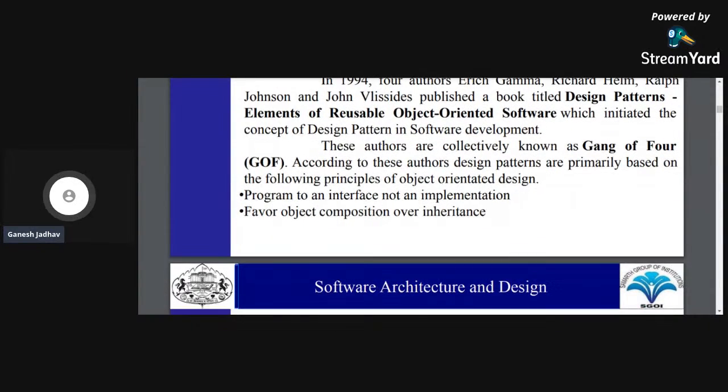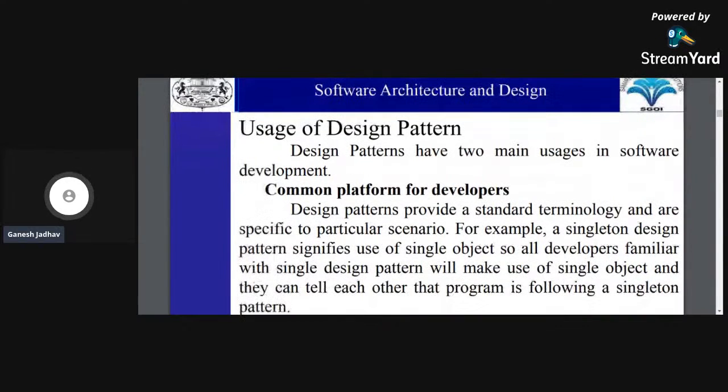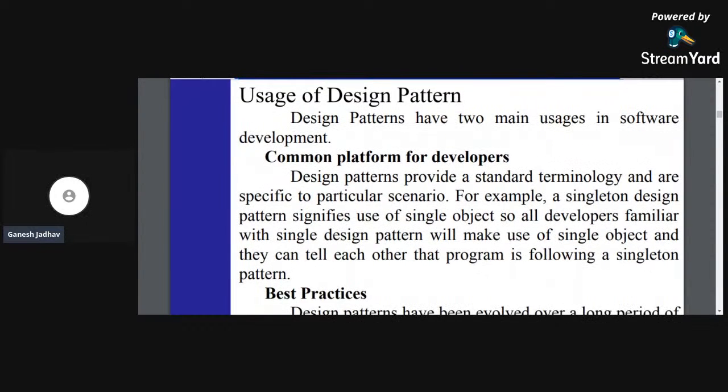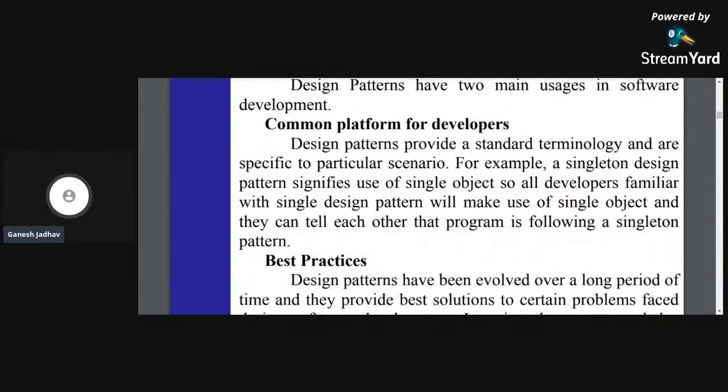Then we turn toward the uses of the design pattern. Why is it used? Because these authors say these are the important parts. Design pattern has two main usages in software development. The first use is a common platform for developers.